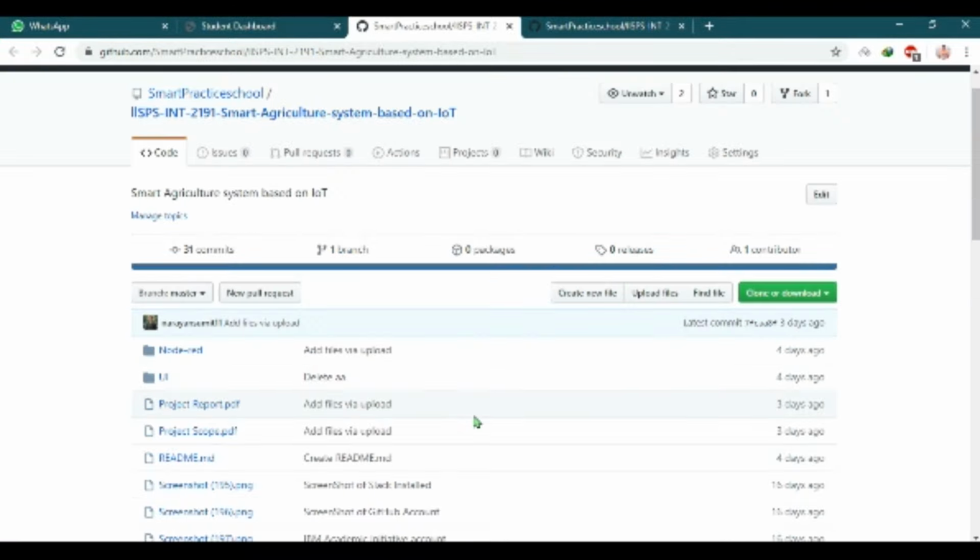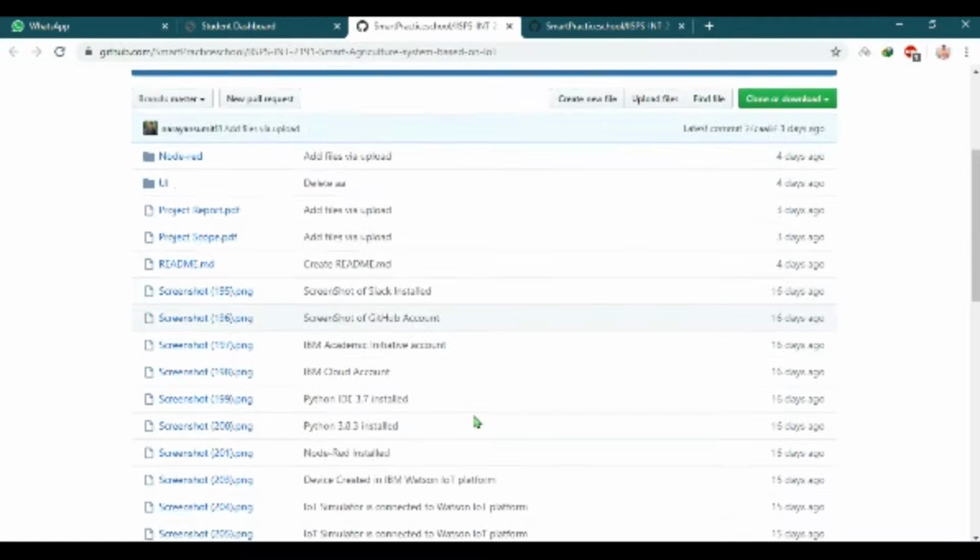This Git repository contains all the files and source code of the project in addition to the project scope and project report.